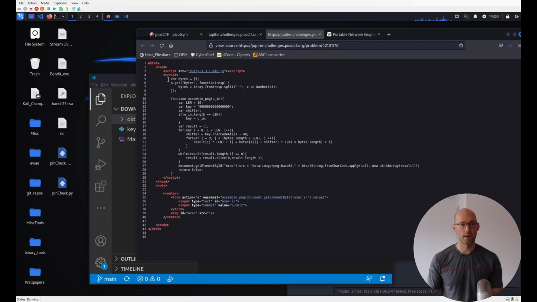So let's take a look at this script right here. We have some var bytes, which is an array. We do a get, which is a server request. So think of it like when I go to Google or something like that, I make a request to Google with a get. That's what's happening here, we're doing a get HTTP request. And then with whatever this returns, so the response, we seem to fill in bytes. And we have our assemble PNG function here, which performs some kind of operation.